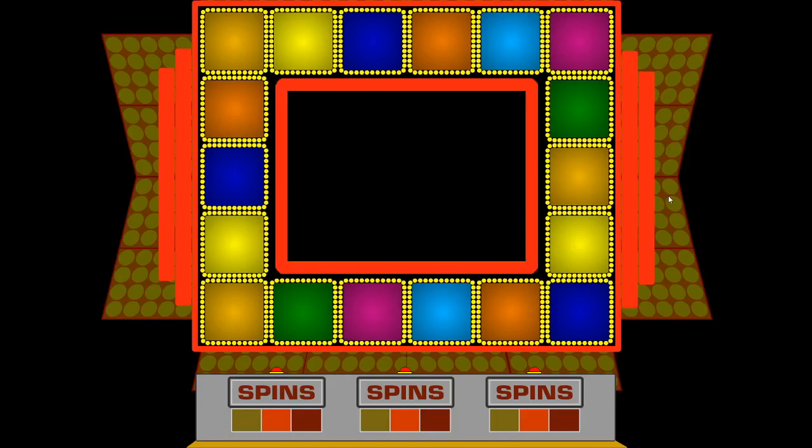Hi everyone, Greggo here, and we are going to be demonstrating the Press Your Luck software today. This is what the software looks like when you first boot it up in Flash Player.